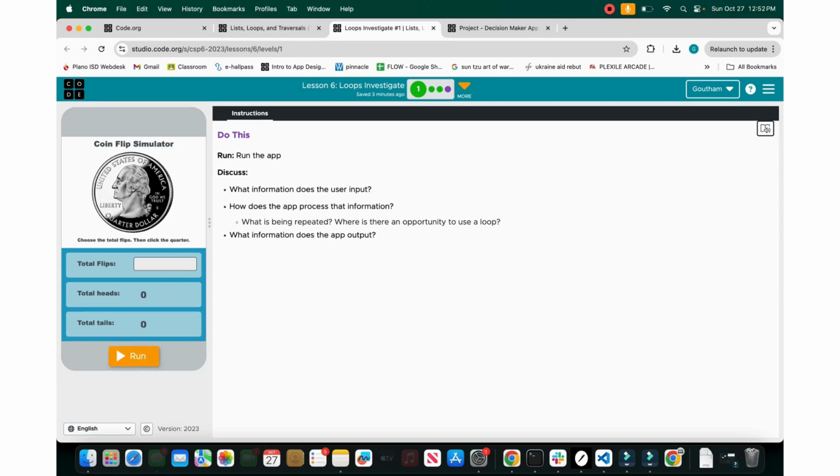So, let's run this. Okay, so coin flip simulator. Choose the total number of flips. Let's say we flip 6 times. We do that. As you can see, we input the number of flips we want. Then after we click this, we get a sound effect, and then it randomly generates two numbers that add up to 6.